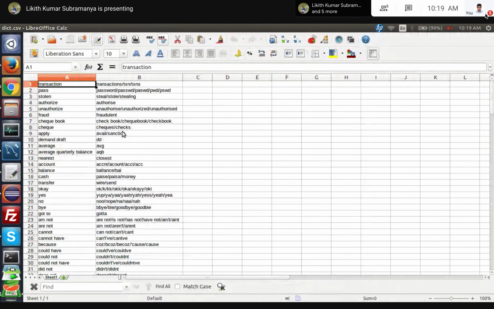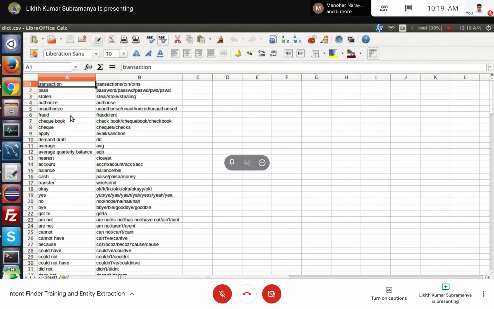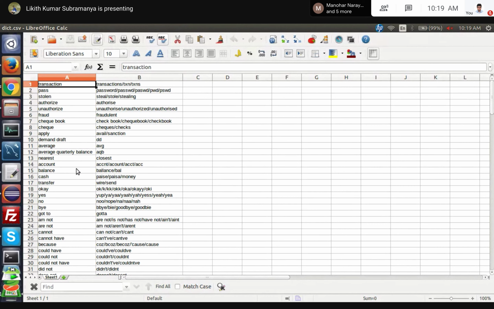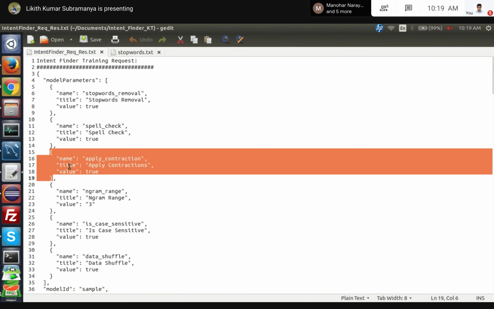A user can type anything. Say for example, here I have TXNS for transactions. All these will belong to one category called transaction. There is another thing called account. A user can type ACCNT, ACC, or account, and all of these will be grouped and categorized into one, account. So in your training file, if any utterance contains these words, they will be converted into the whole word, like account, and replaced with it. That is what apply contractions is doing here. This is what the model parameters do.